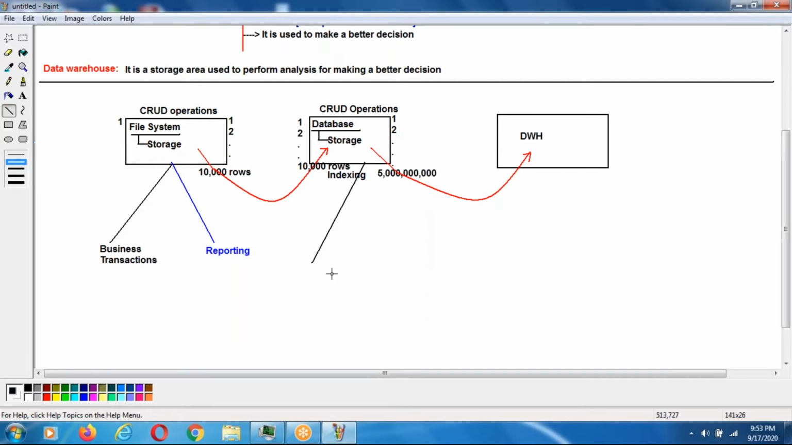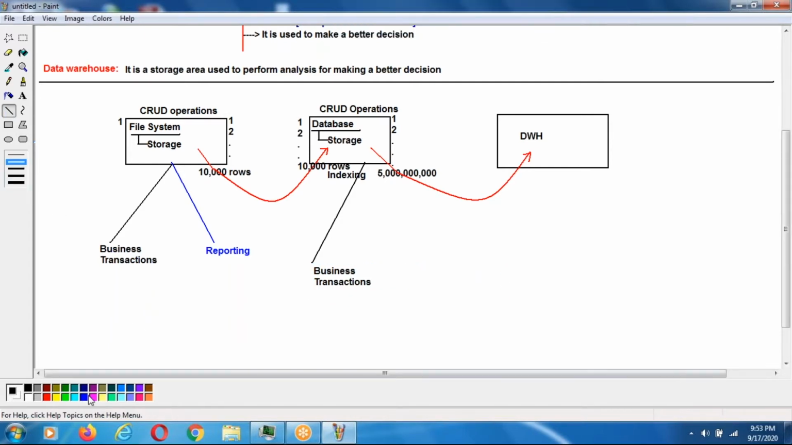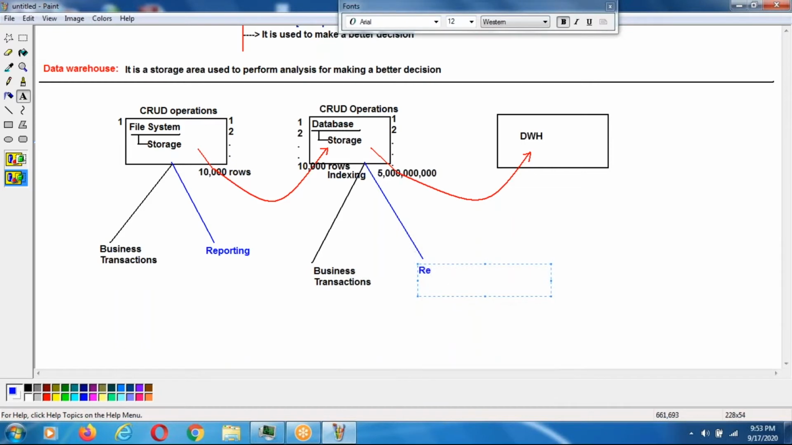Same way, there is a reason you're switching to database. So database can also be used for business transaction purposes. You can do the business activities to store the business data, as well as you can use it for reporting. So you can read the data and display the data in an understandable format so that the client can study and understand the data. Based on that, he can make some decisions.